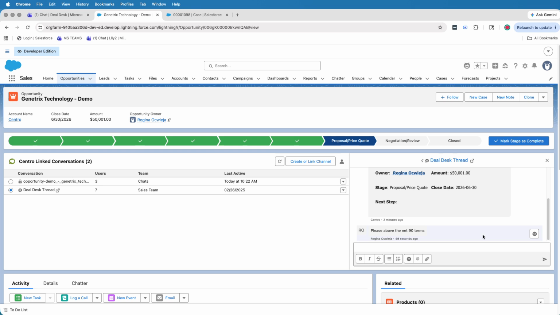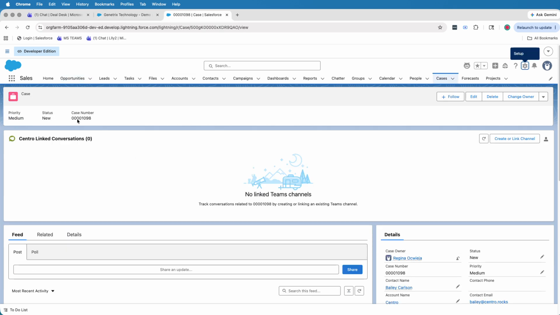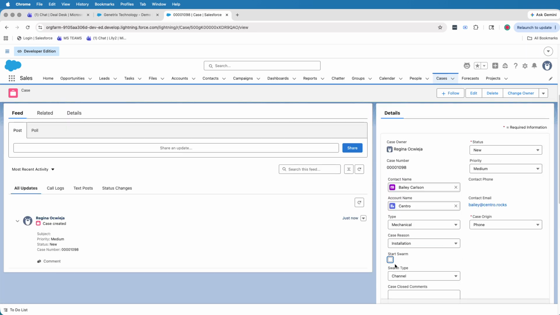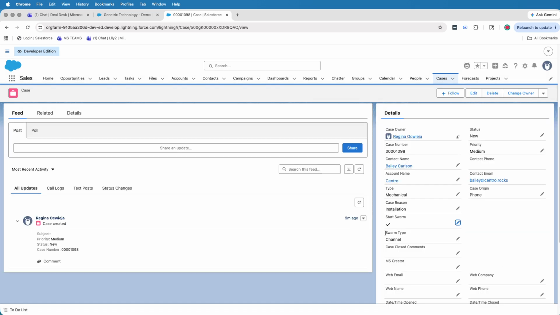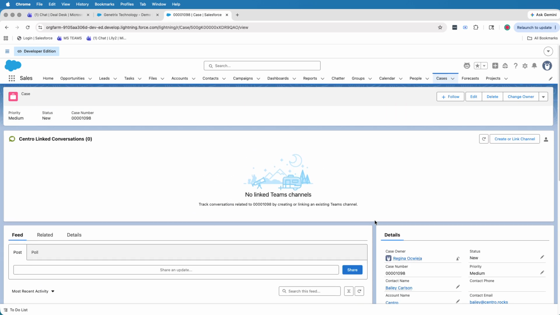Now let's move to a service use case around case swarming. So here I have a new case, and again you can see that live link component directly on the case record. And I'm going to kick off a case swarm by checking this checkbox of Start Swarm. Now this can be done with a button or through any automation that you desire. This is going to post this case to a channel within Microsoft Teams and have that channel be linked and bring in the engineers and other users that need to collaborate on this case.